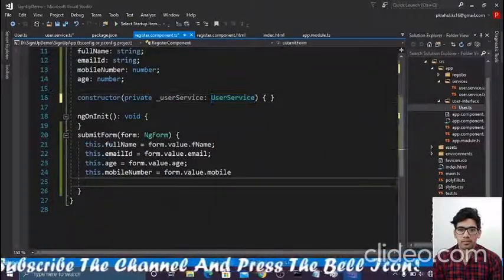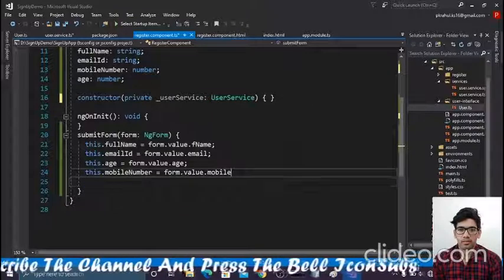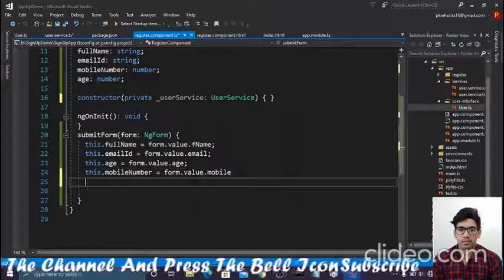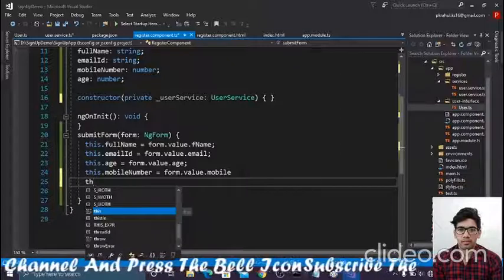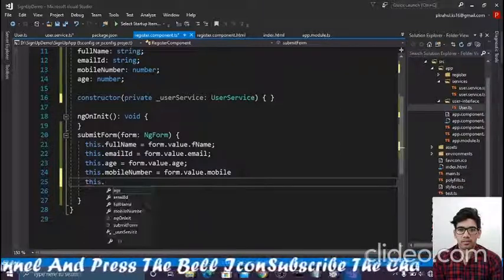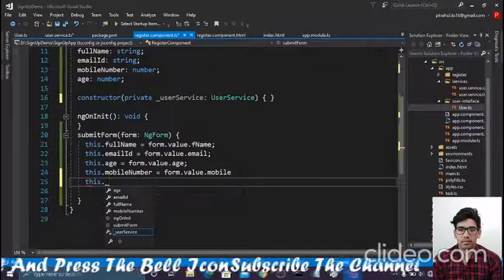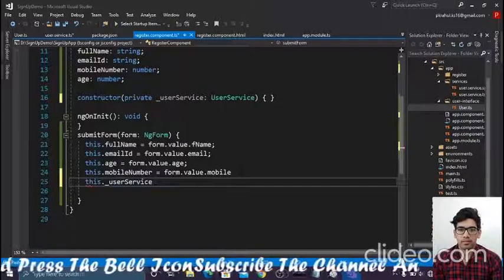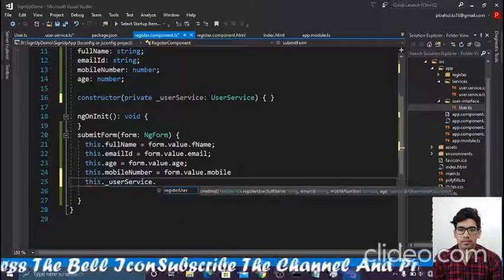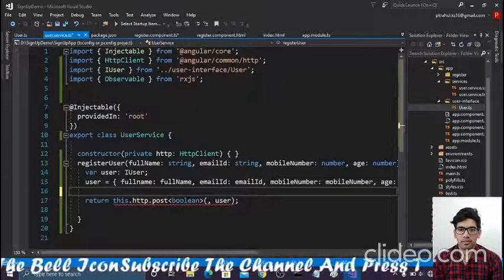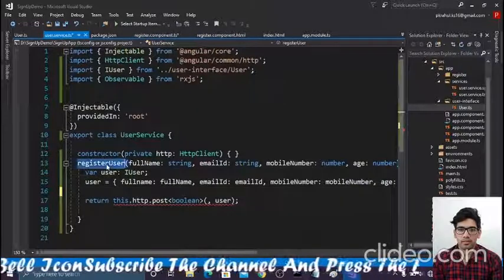Now we are going to use this particular variable to subscribe to the service method. So type it something like this. This dot, dot the name of the method, that is register user.